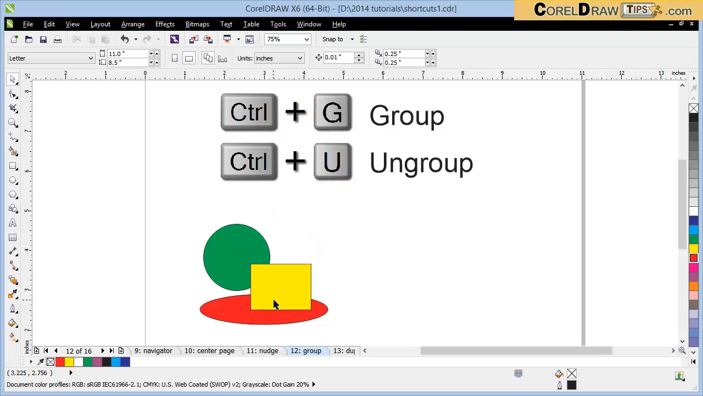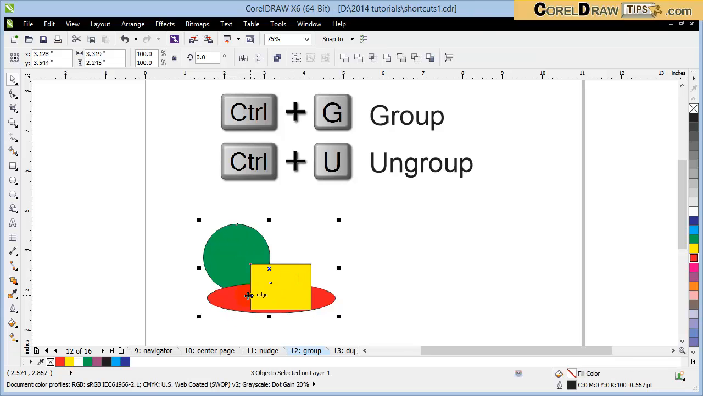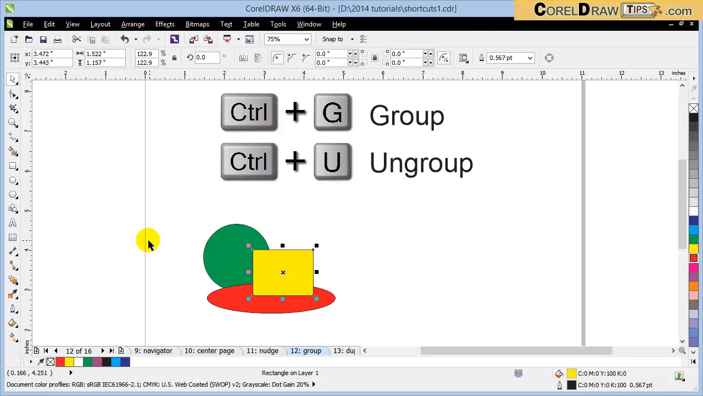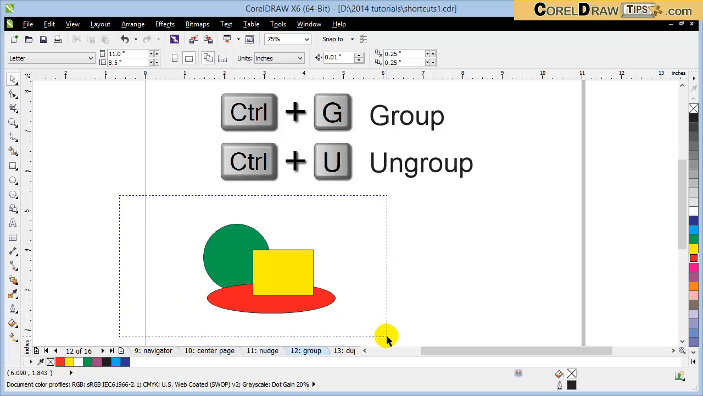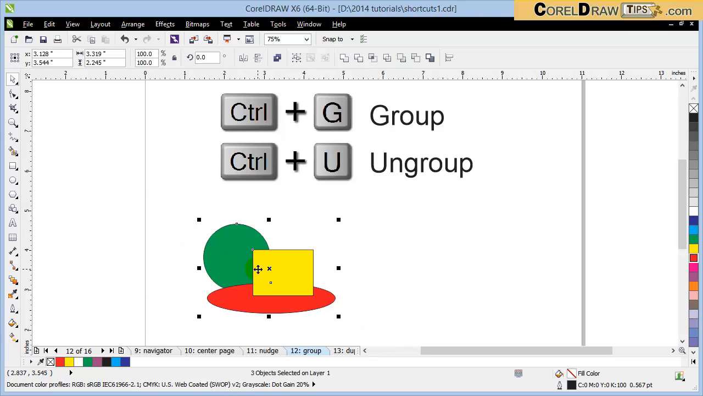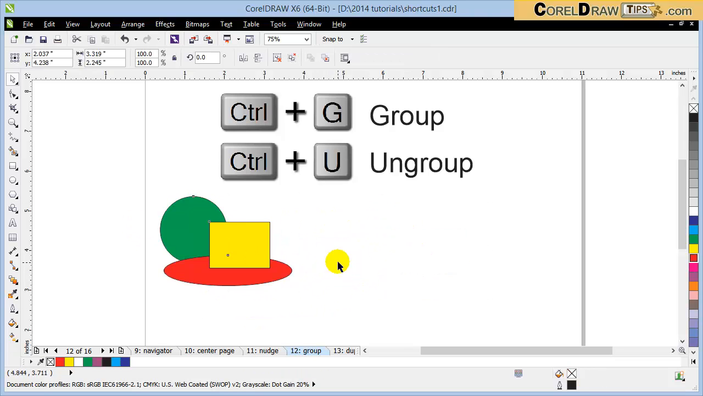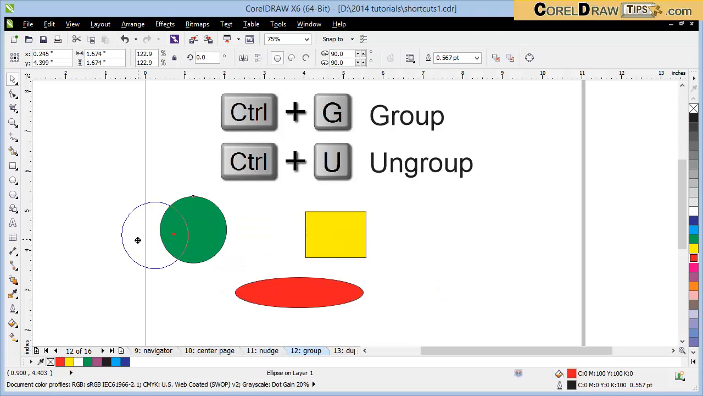Control G, this one I always use because this is more like organizing your graphics. For example, here if I want to move all of these three objects, I will click, hold on shift, and then move it, right? But if those are grouped together, it's easier. So it's just Control G. I highlight all of it, and then Control G, then I can move it. Okay, and of course ungroup is Control U. So this one is grouped together. Control U is to ungroup. There you go.